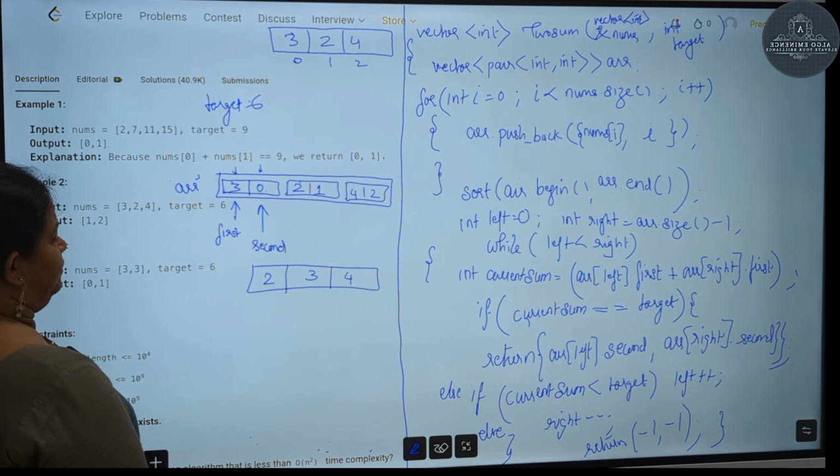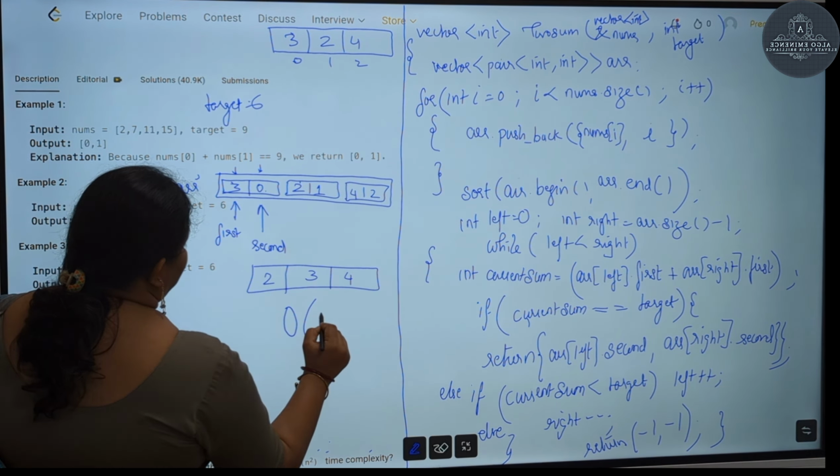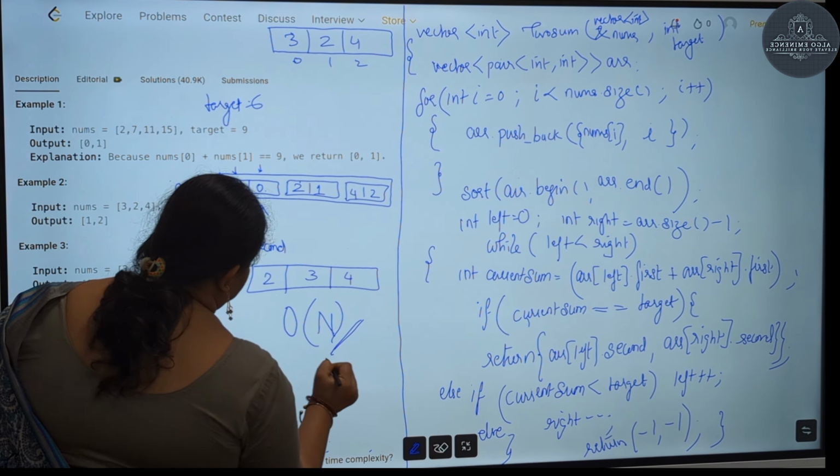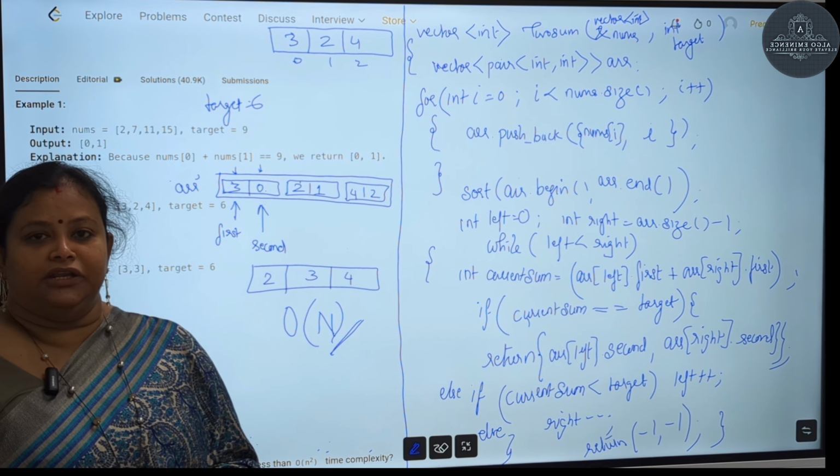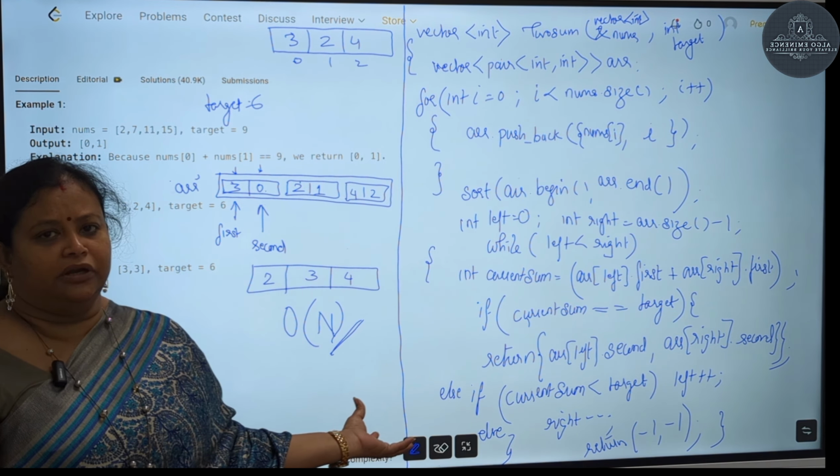So this is nothing but the question that is to be solved with two pointers approach, and this is actually a very efficient approach because it is giving you the complexity as big O of n. Try to solve this question using this method. If at all you are finding any issues or any complications while doing it, you can let me know.